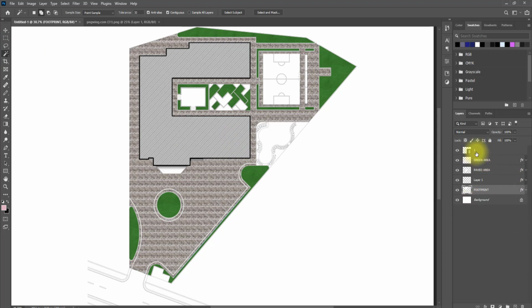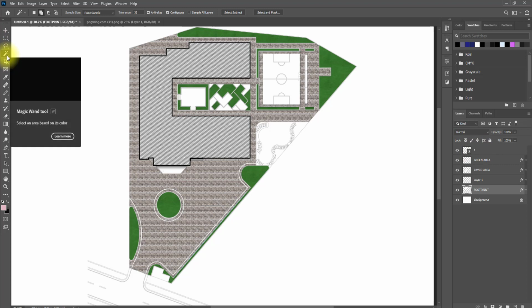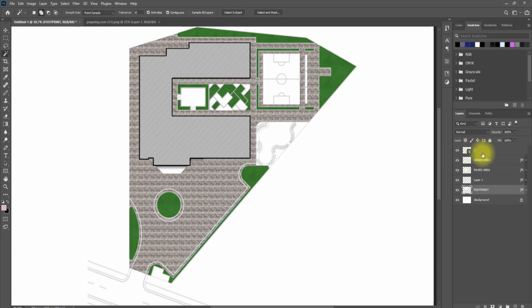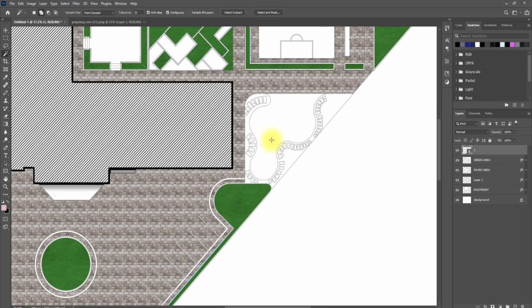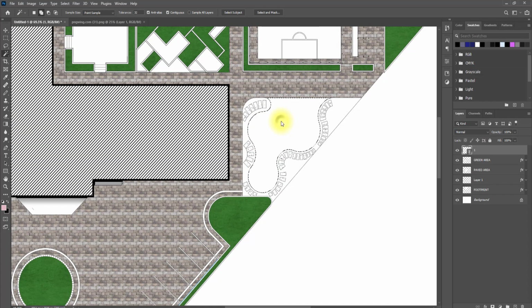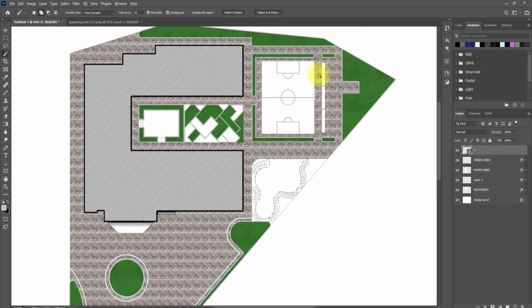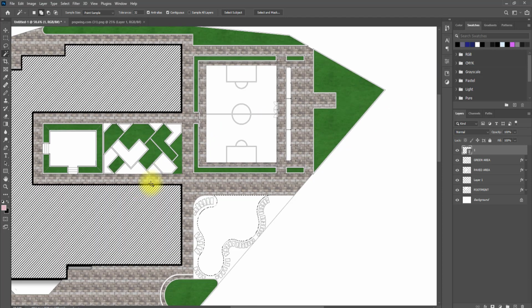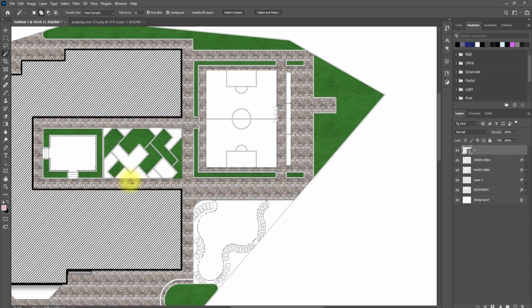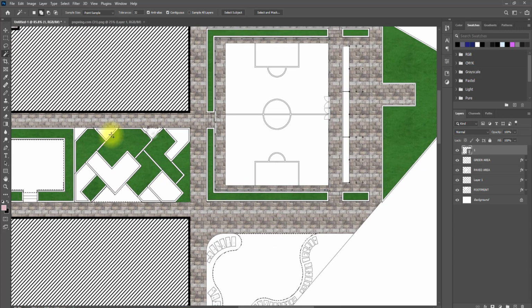Don't forget, before you start using your magic wand tool, you always go back to your original layer. That is the base layer of the project. That is this number 1 we imported. Then we're just going to click on Alt to zoom in. Then we're going to click on this sand, and I think we're also going to click on sand here. This will be sand, this will be sand, sand and sand here.